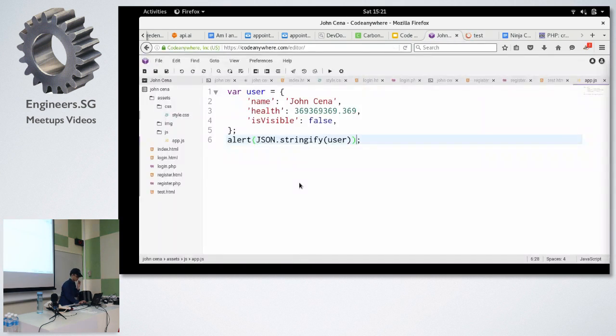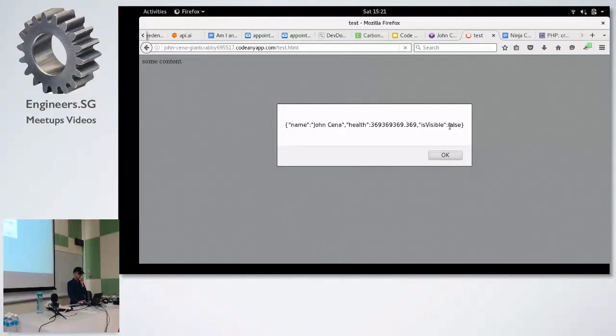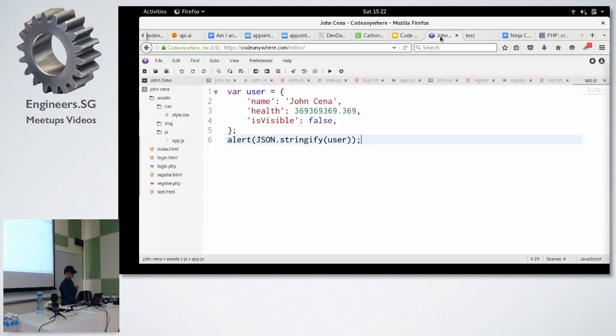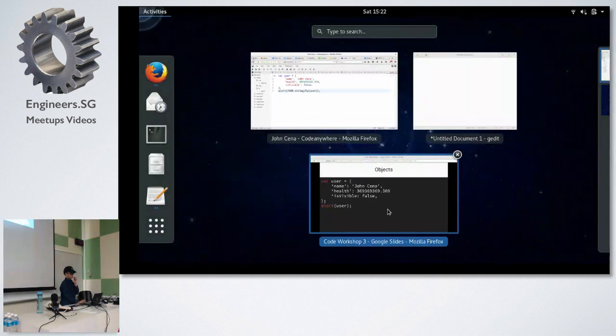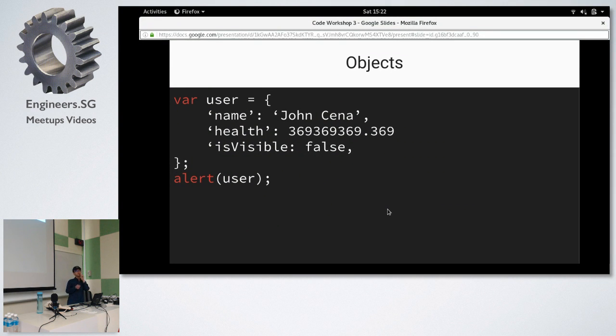Where's my mouse? What I did here was not really write, but I don't really care. So that's how it looks like. You look at the strings, they are all having these double quotes, right? Which is supposedly the more correct way. So that's really it for objects. Just need to know this variable as in JavaScript as well.